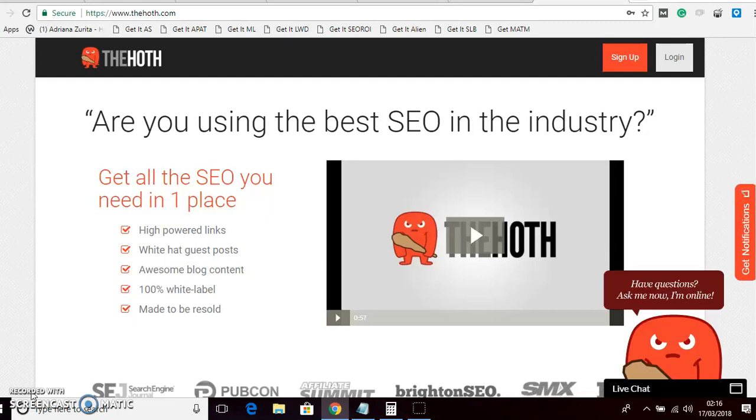Now, they have some tools where you can do some SEO analysis and some keyword research. There's a few tools in there, which is really useful. To set up a Hoth account, it's completely free, so go ahead and sign up. I'm already signed up, so I'm just going to log in. You don't have to pay anything. You only pay for services that you purchase, but to have an account is nothing.